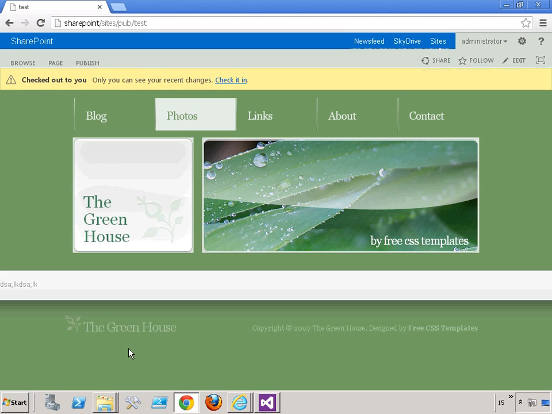So far, so good. But there is a problem with this, which is that this navigation, which also came from the comp, is not really what I need. I need the navigation to be driven by my site. So let's talk about how we can do that.